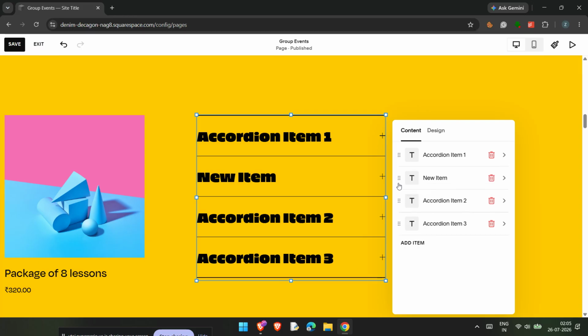And if you want to change the order of your accordion items, just click and hold the 6-dot handle next to any row item. Then drag it up or down to rearrange the sequence. This is super useful if you want your most important questions at the top or if you want to group similar topics together.